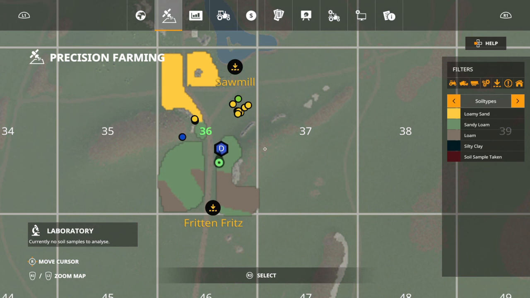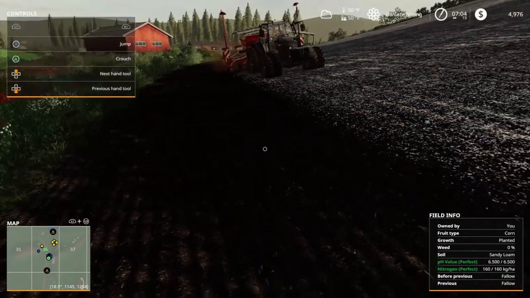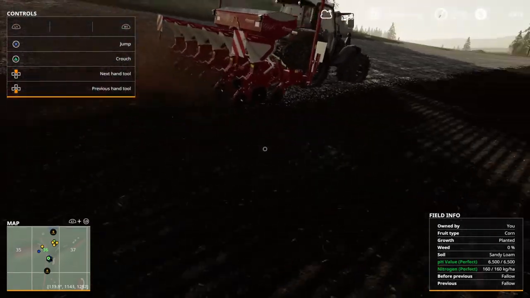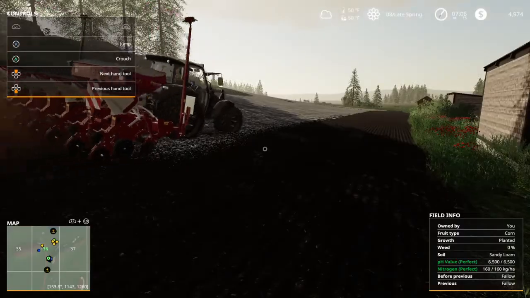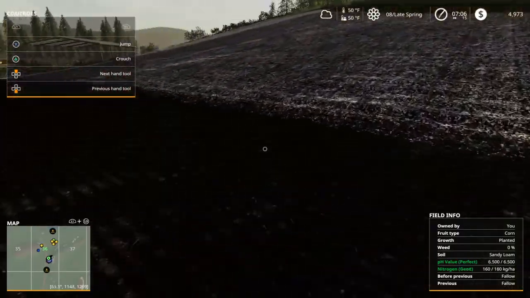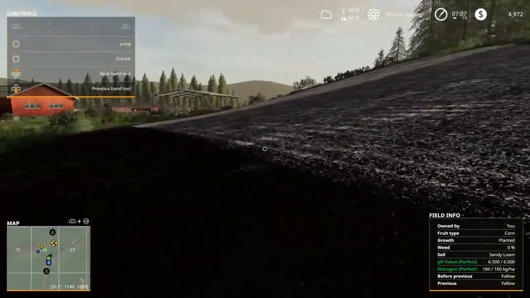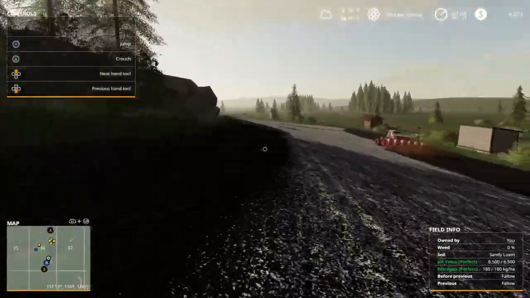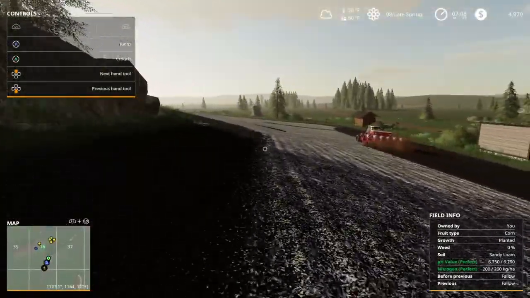So right there, I'm wrong about corn. Totally wrong about corn. Corn is best in loam. So I need to change my notes. Awesome, awesome, awesome.